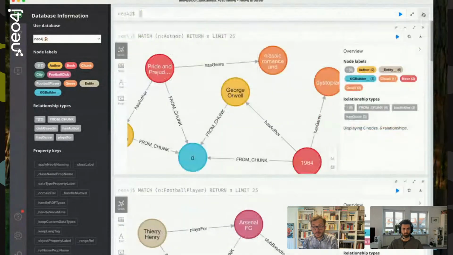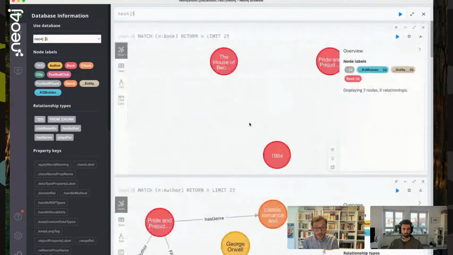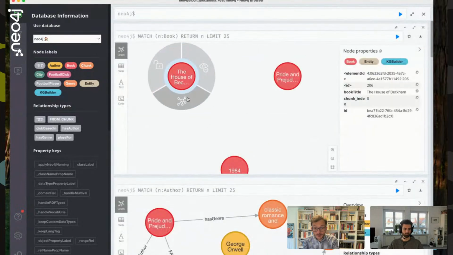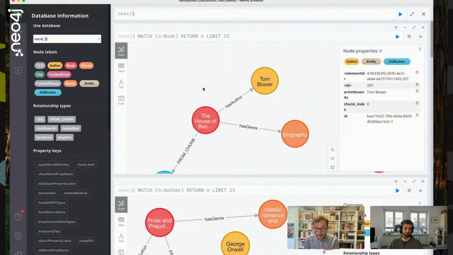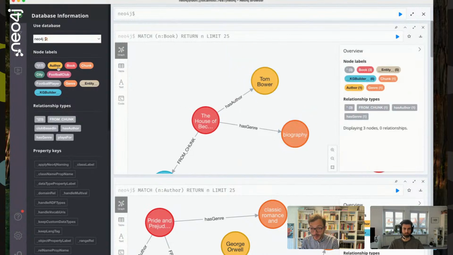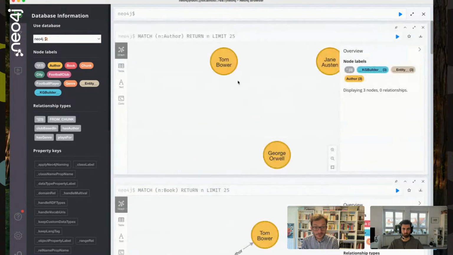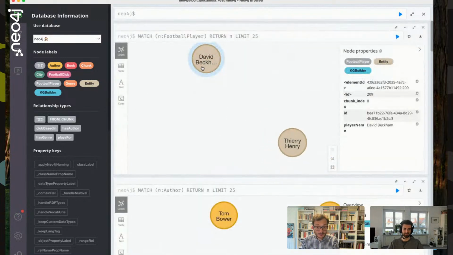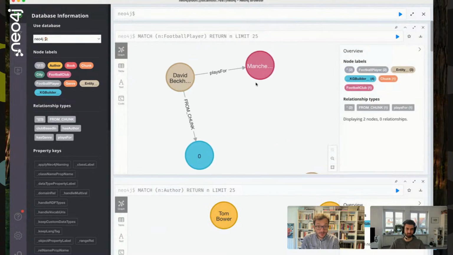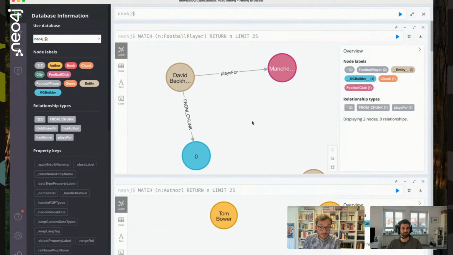So if I keep expanding, maybe now we have this House of Beckham, which has been taken as a book. It's a biography by Tom Bauer, but hopefully there's also David Beckham as an author. He's a football player. So we have now David Beckham, and there are fragments of information such as plays for Manchester United. So it picks the different bits and aligns them with the ontology that's relevant in each case.